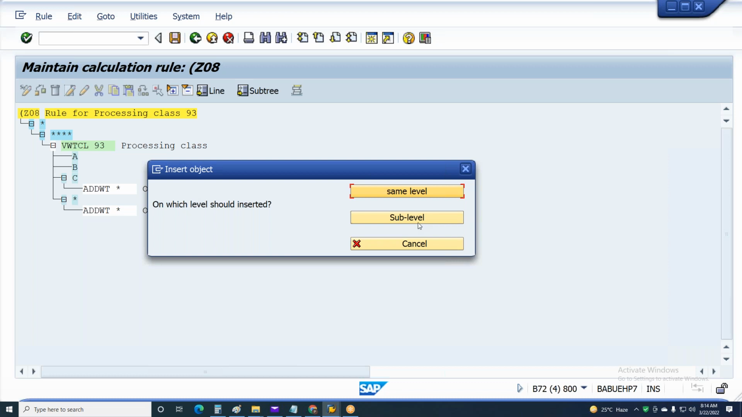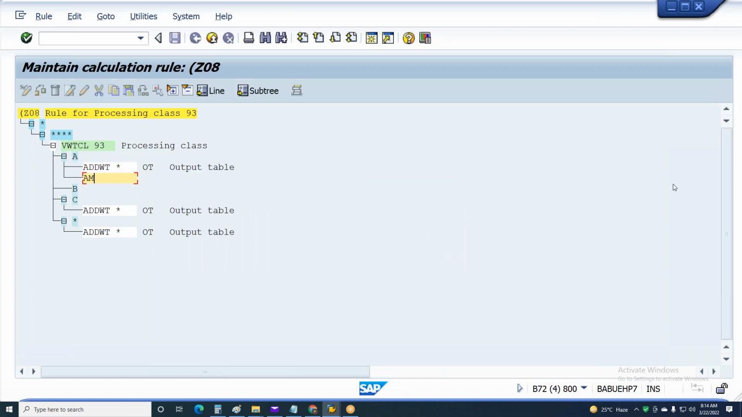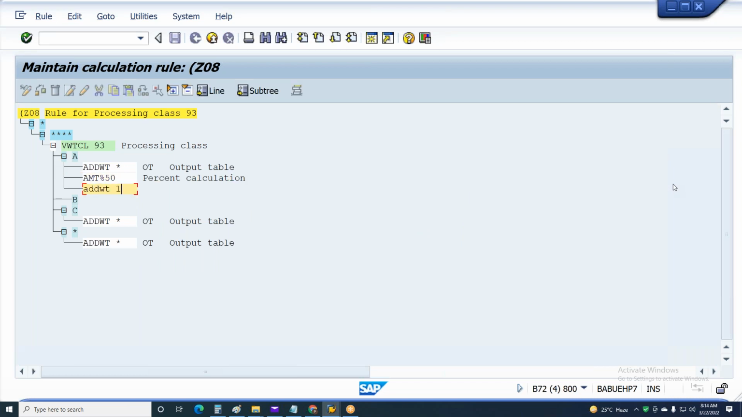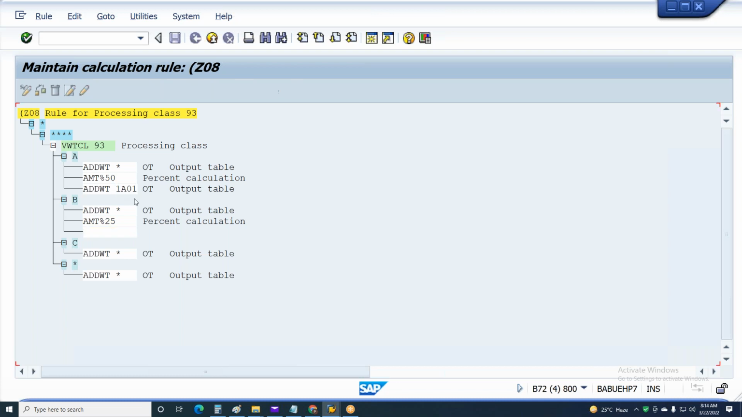A means what? Move to the output table. Amount, percentage, 50. Let's say I'm adding this 1A01. B. So are we applying this logic to an individual wage type? No, right? I'm not applying this logic to an individual wage type. I'm applying this logic to what? Processing class specification. Okay, processing class specification, guys. Is it clear?